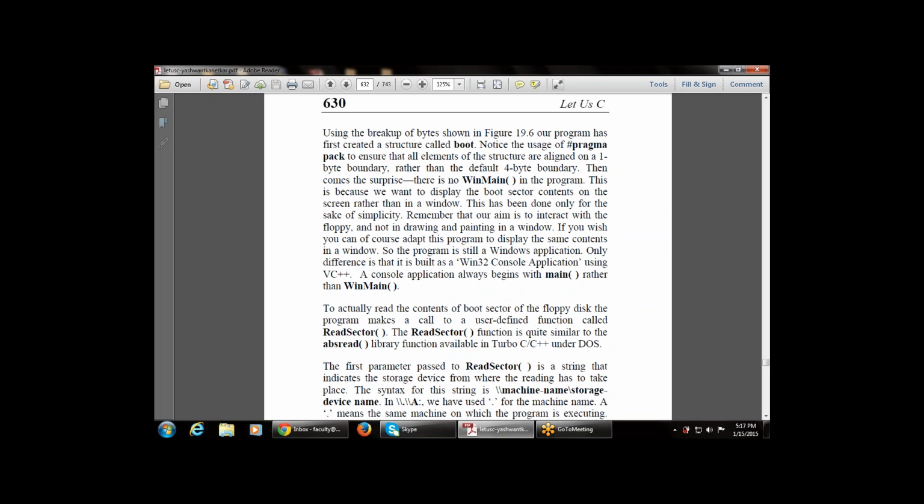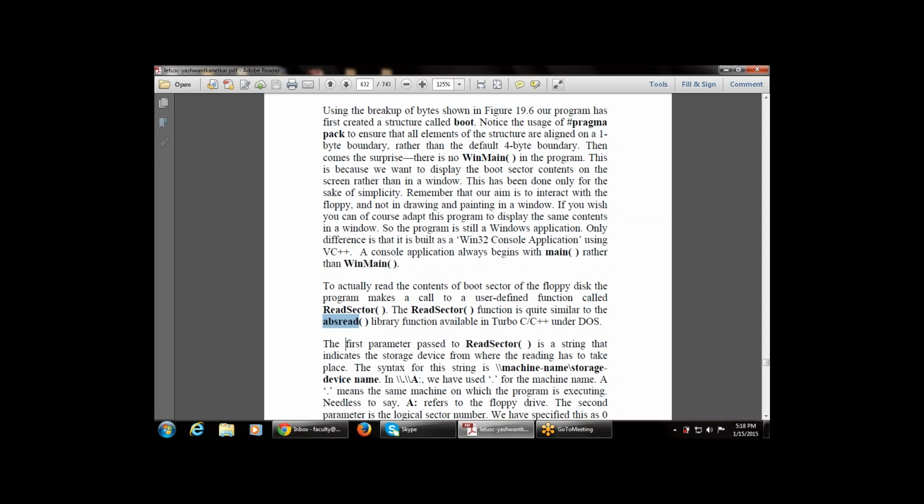To actually read the content of the boot sector of a floppy disk, the program makes a call to a user defined function known as the readsector function. This function is quite similar to the absread library function available in Turbo C++ under DOS. The first parameter passed to readsector is a string that indicates the storage device.